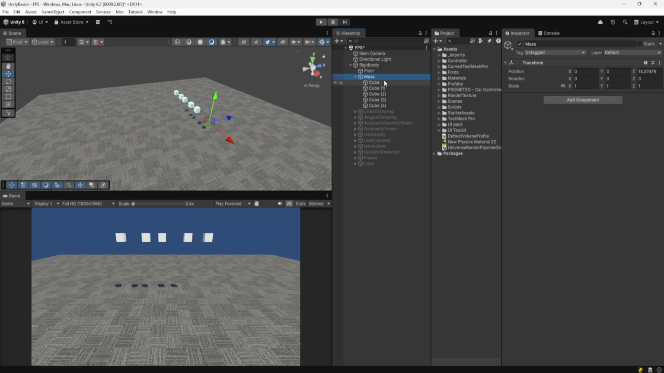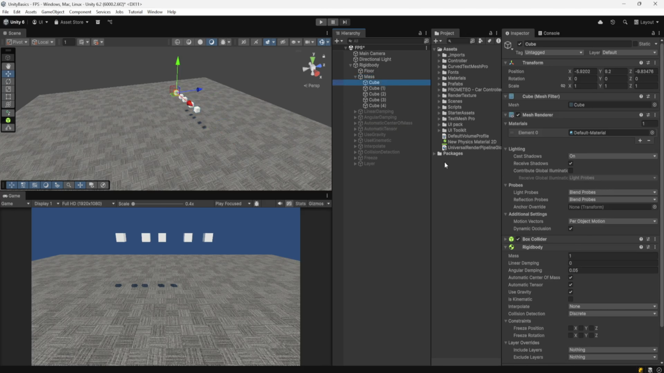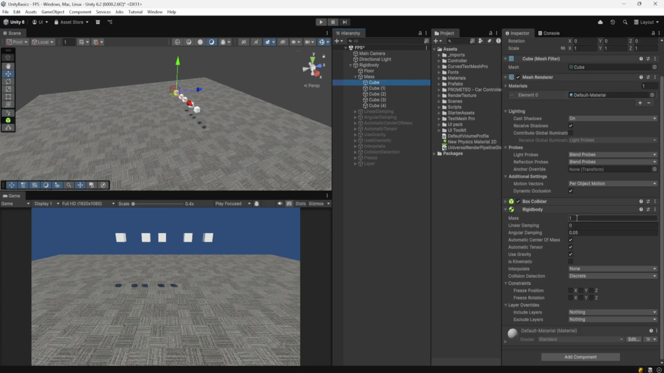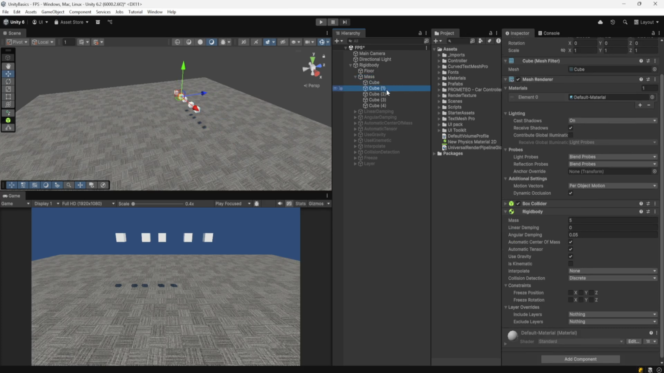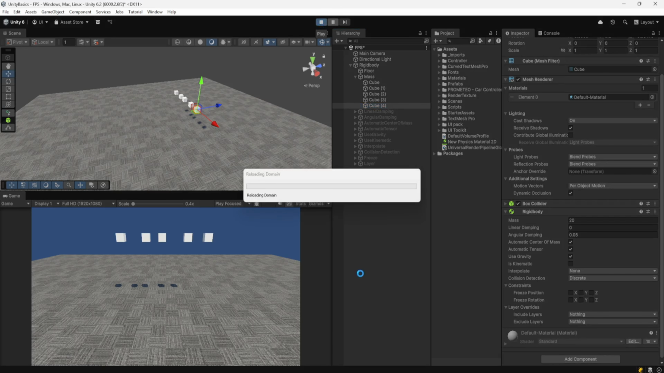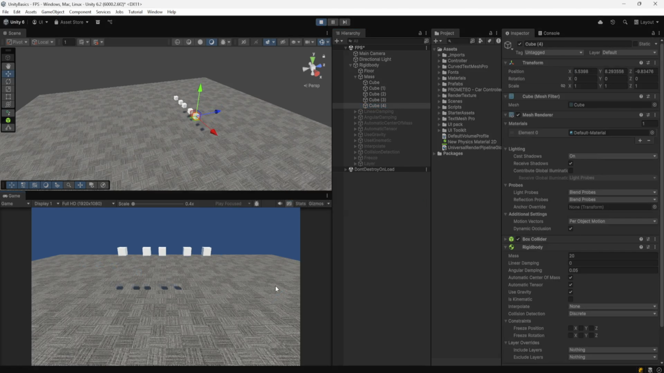Under mass, I have kept 5 different cubes, and each cube has a different mass value. The first one is 1, the second one 5, then 10, 15, 20, like that. So higher mass doesn't mean your object will fall faster. Whichever object has higher mass, you need to add more force to move that game object. Let's see it in practical. Whenever you play it, all the objects should fall at the same time. Now you can see all the objects fall at the same time.